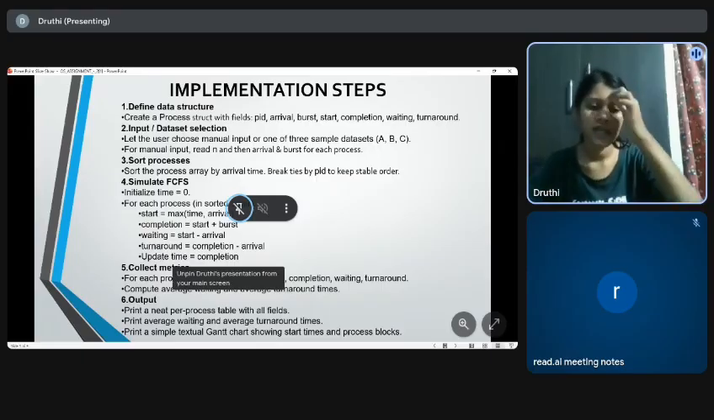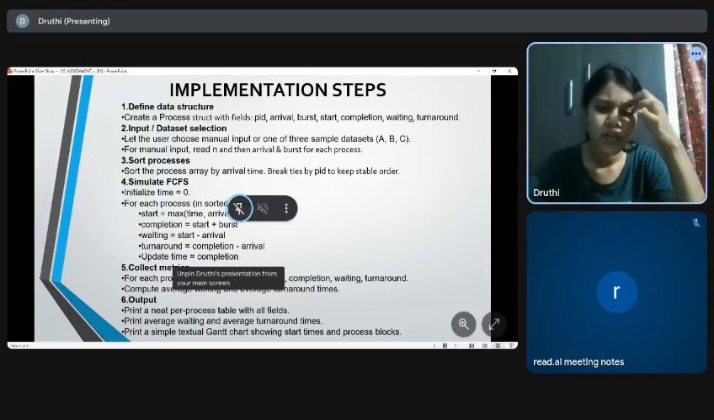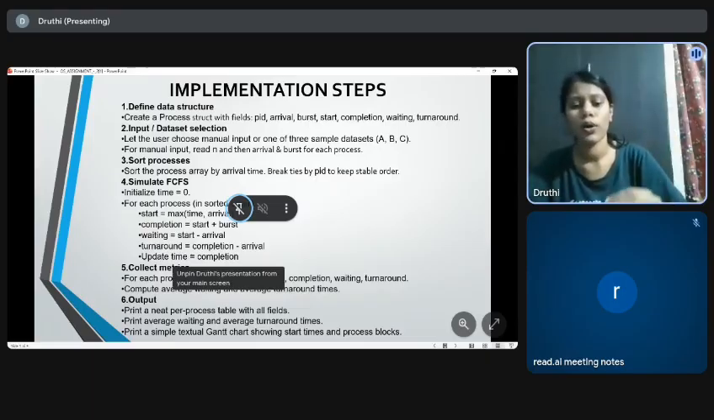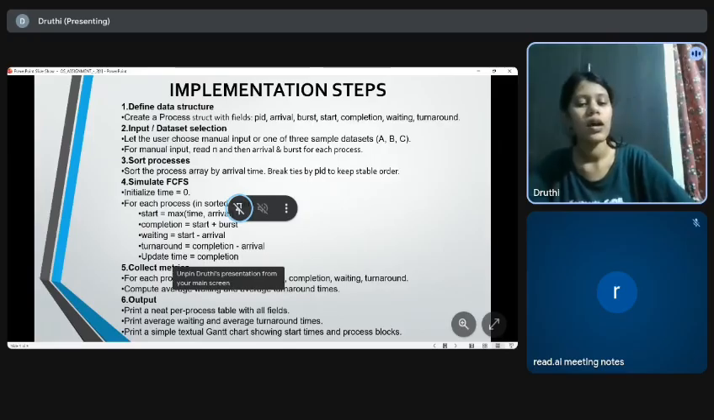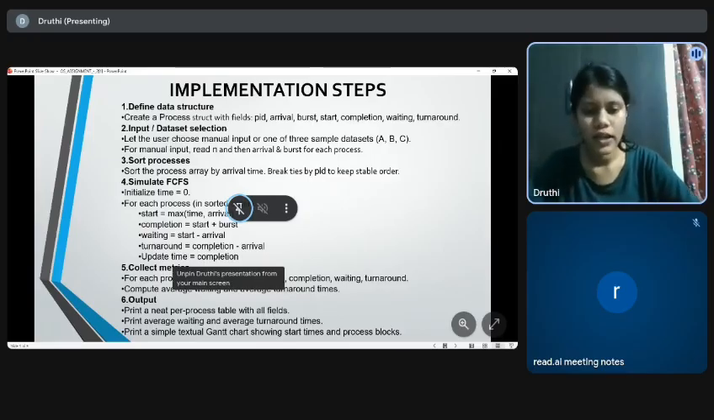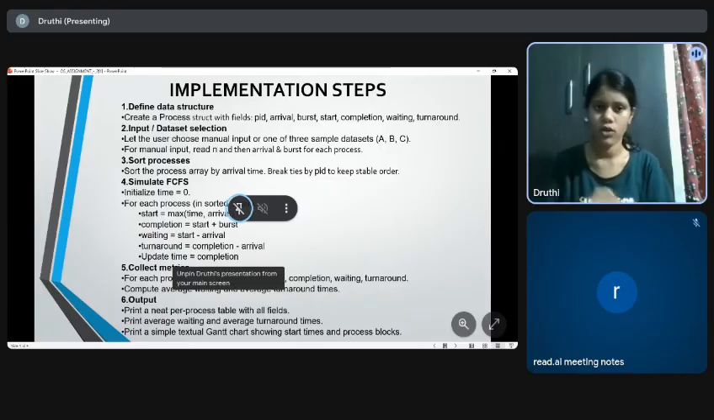Next is collect metrics, which means for each process compute start, completion, waiting, and turnaround. Then compute average waiting and average turnaround time. In the output, print a per-process table with all fields, print average waiting and average turnaround times, and then print a simple textual Gantt chart showing start time and process blocks.